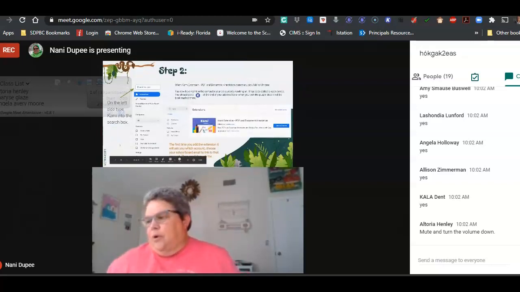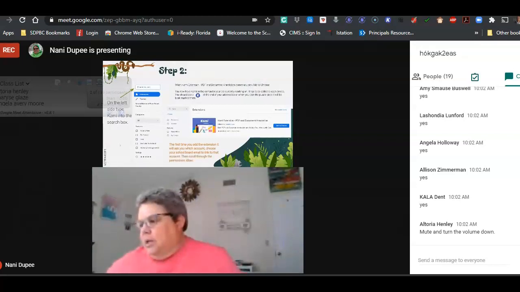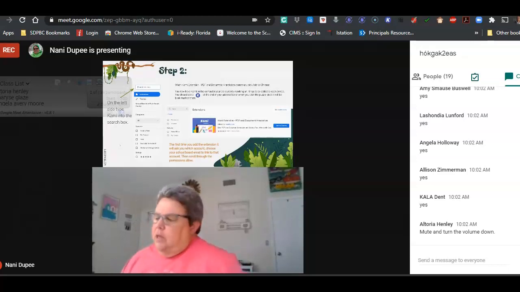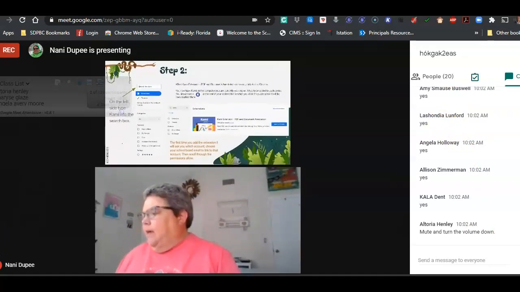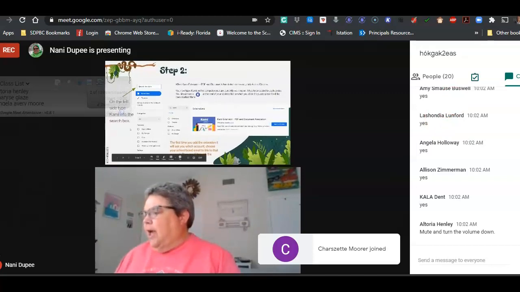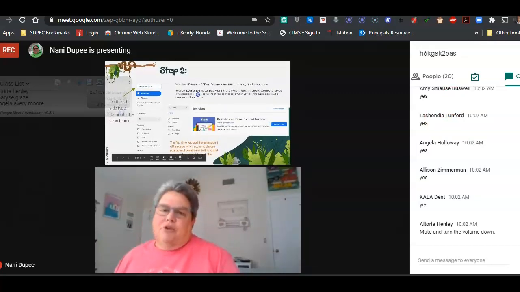Once you're at the web store, you're going to search Cami in the search box. The screen on the left will pop up. Add to Chrome. The first time you use it, you're going to have to give all the permissions. Choose which account you want it to, and then give it all the permissions. And then you will see a small K pop up at the end of your browser.